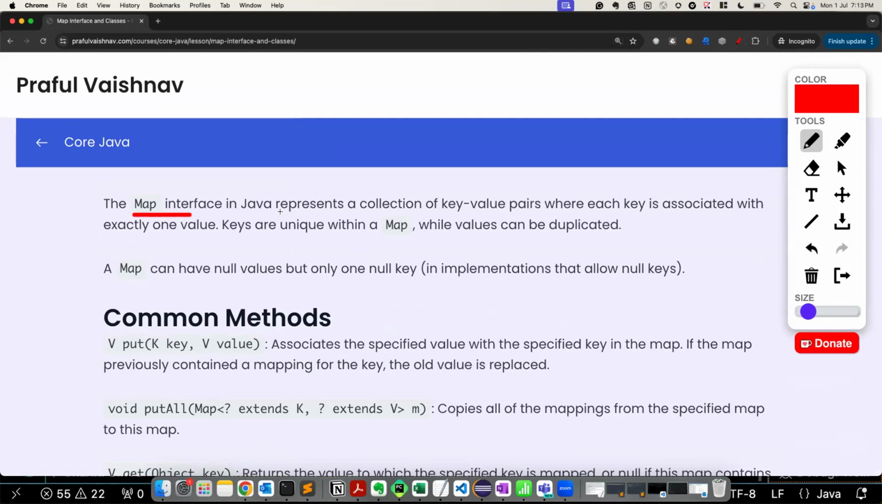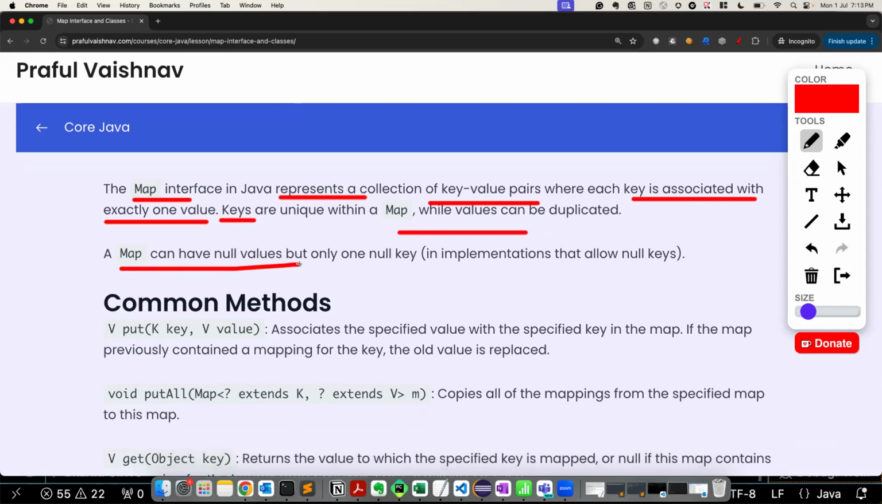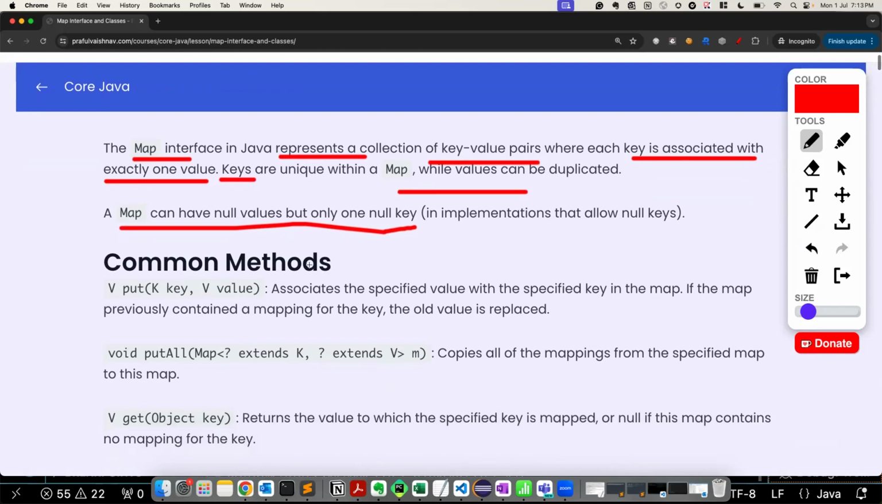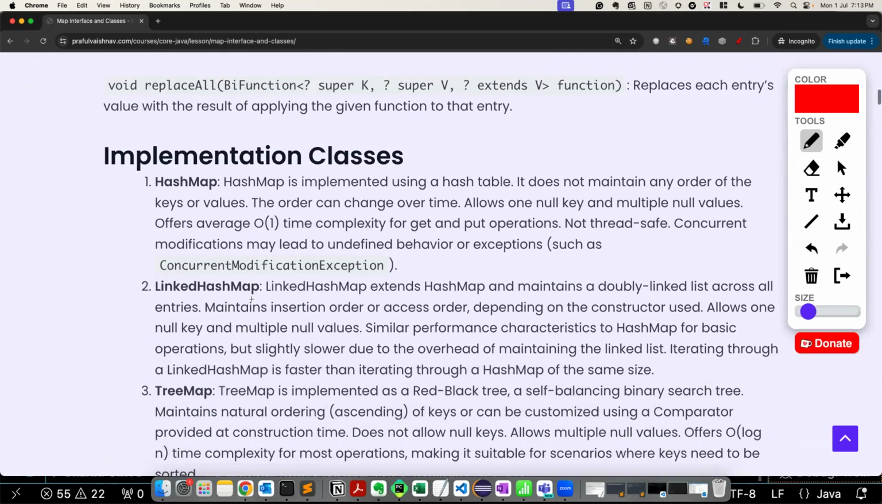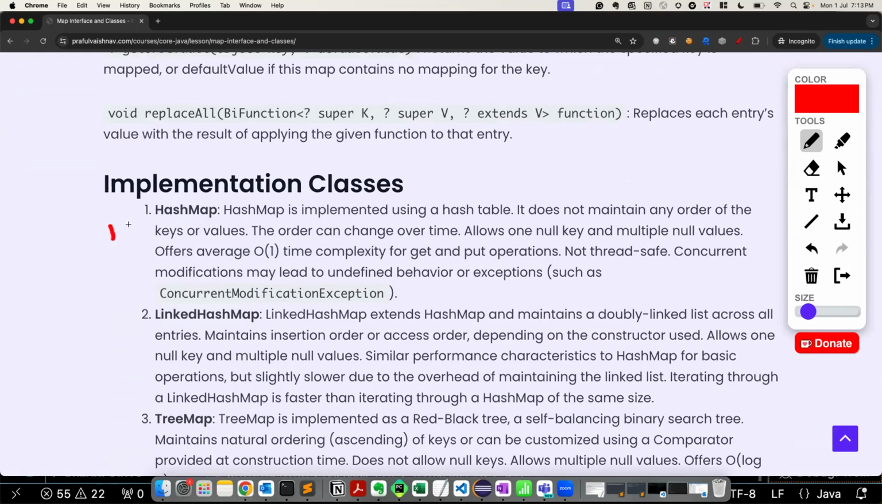A Map represents a collection of key-value pairs where each key is associated with exactly one value. Can there be duplicate keys? No, there can only be unique keys, and with each key there can be one value. Can there be duplicate values? Yes, very good. Values can be duplicate. A Map can have null values, but only one null key. This we'll see along with the implementation classes. So what are the implementation classes? One is HashMap, which is using a hash table.